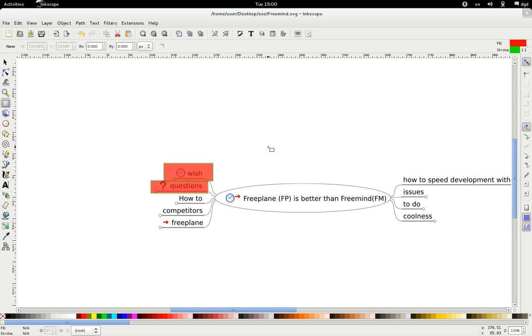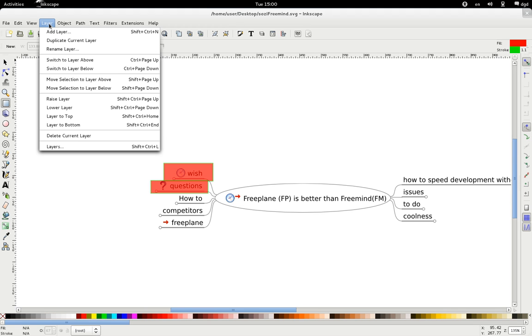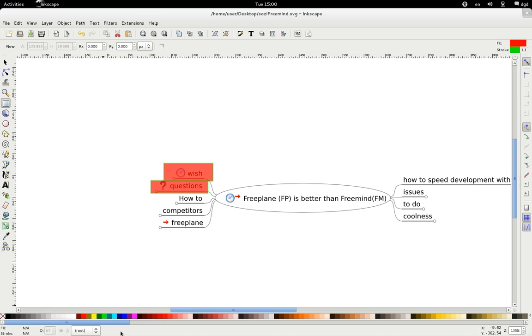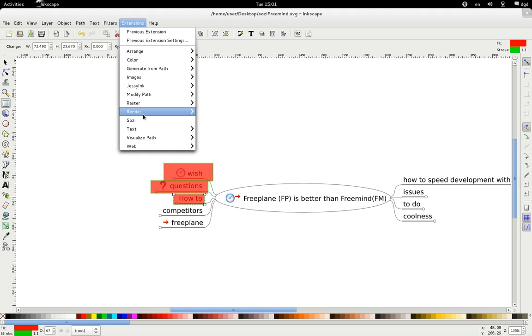There it is. And briefly, what I did was I created a new layer. I have two layers, actually. Let me see if I can show you my layers. I don't know how to show layers, but I created a new layer, alright? And so the next thing I did was I highlighted the text I wanted, and I gave it a name. Extensions, Sozi.